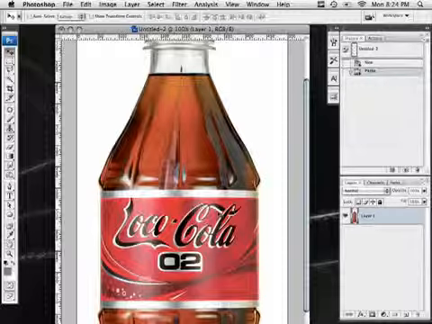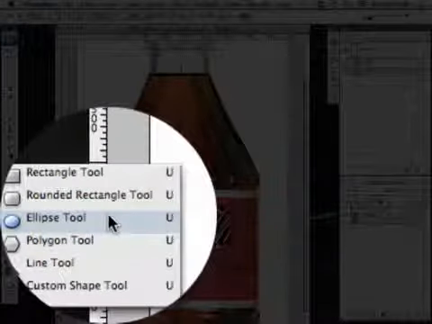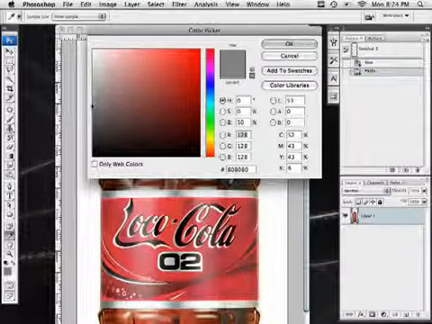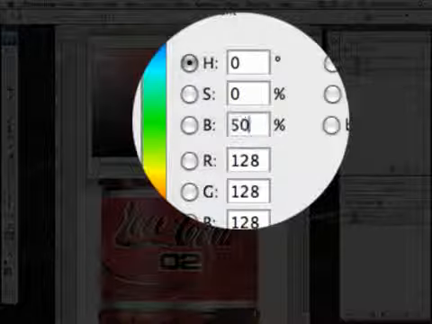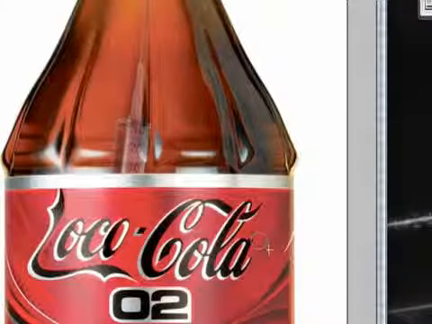The first thing we need to do is create our water droplet shape. You can use the pen tool, you can use the marquee tool, or you can use the ellipse tool, which is what we're going to use right now. Once you have that selected, we need to choose a nice neutral gray color. I'm going to be using a 50% gray for this example. Click OK and draw out your shape.